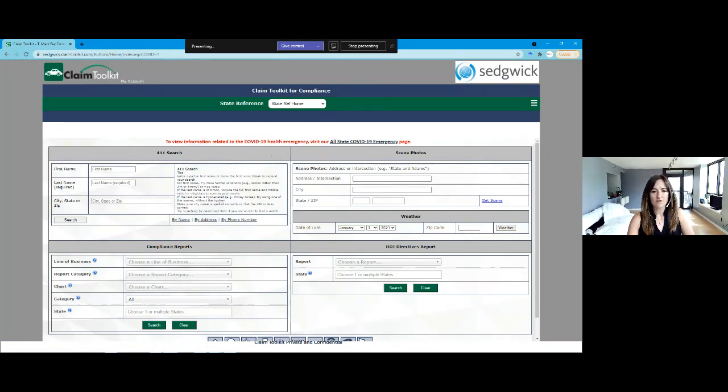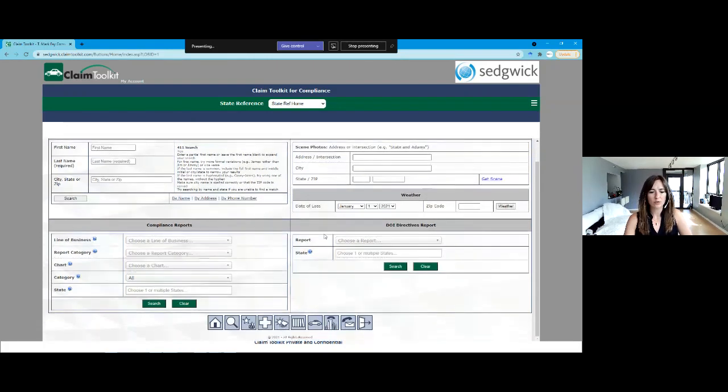In the center of my auto homepage, I have a 411 search, I have a scene photo search, a weather search, and I have two distinct compliance report searches, one compliance reports and one DOI directives. We'll run a report in just a few minutes, but I'm going to go ahead now and move on down to the bottom of my screen. At the bottom, what we have is our visual icon dashboard.